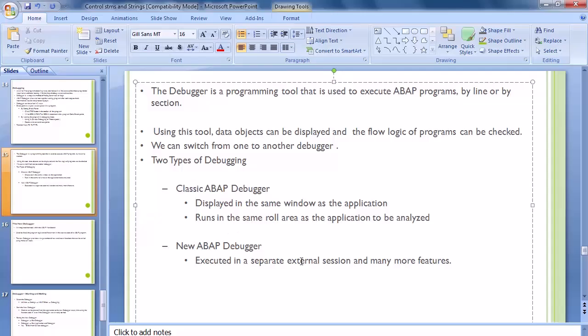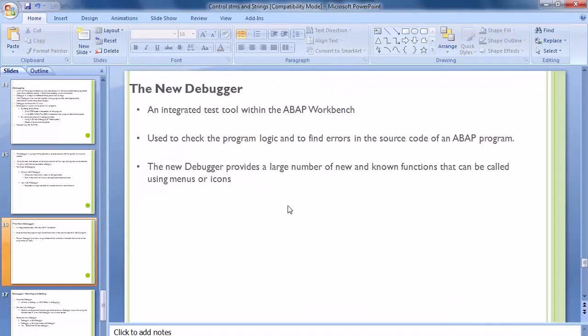From ECC 6 there is no need to go with the classic debugging. We have more features, executed in a separate external session, and by using the new ABAP debugger you can work directly. Today many programmers know very well how to debug with the old classic pattern. From that point of view, SAP provides a user choice. You can select classic ABAP debugging or the new ABAP debugger and switch from one to another directly. At a time you can work with only one.